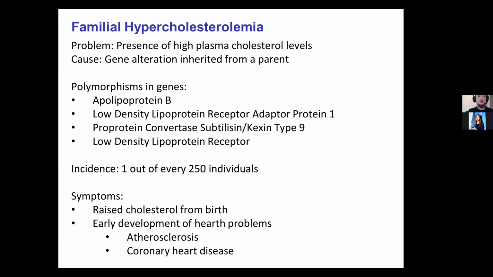It occurs in 1 of every 250 individuals, and the results of having this is early development of heart problems, like atherosclerosis and coronary heart disease. So this is not a good thing, and we'll have one sample today, and we want to check if in that sample we can find the SNP for one of these genes.